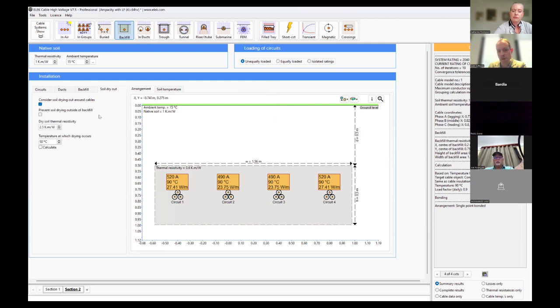Let's turn soil dry out on. And these current ratings should drop. So now we've got 485, 450, 450. So there's a significant difference when you consider soil dry out. And these are our soil dry out settings. We've got a dry thermal resistivity of 2.5, and this is the critical temperature. If we reduce the temperature, our current rating would go down again. So if we reduce that to 40, these currents will go down again.